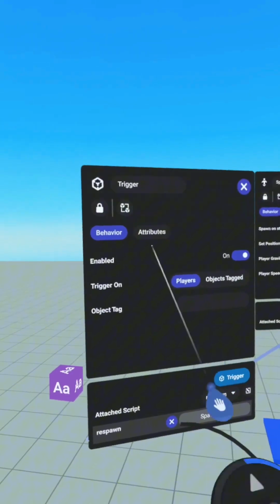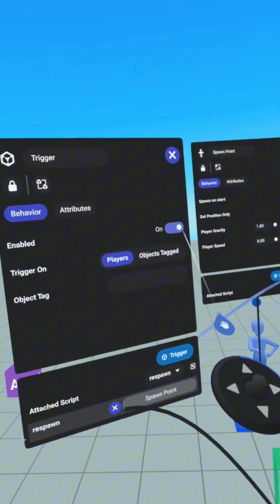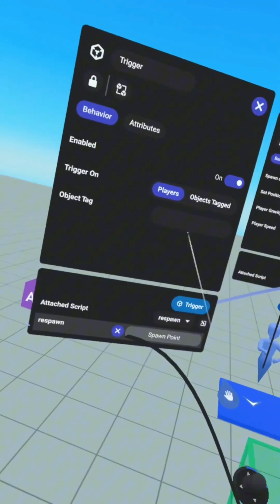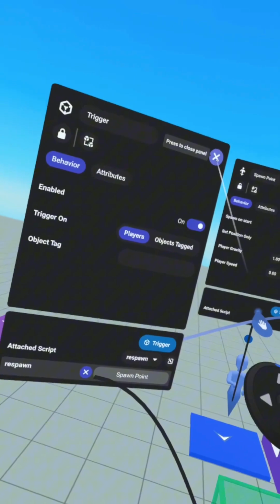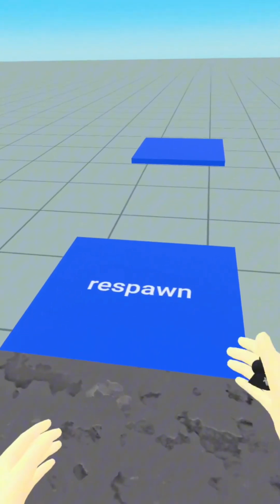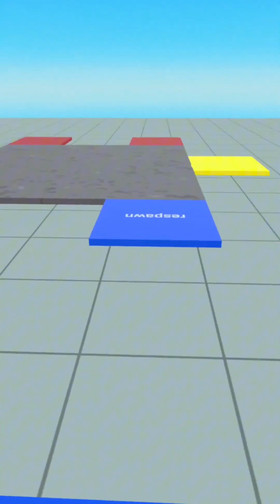You also want to make sure in the trigger property panel that, of course, it's enabled and the trigger is going to be on the players. Alright, so if we go down here to test it, we should respawn over there. And we did. There's our respawn.